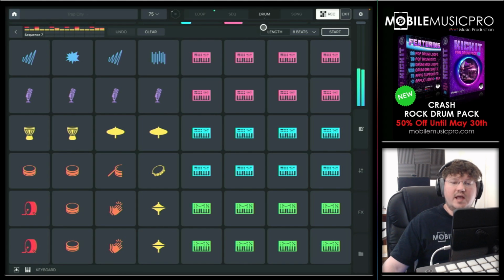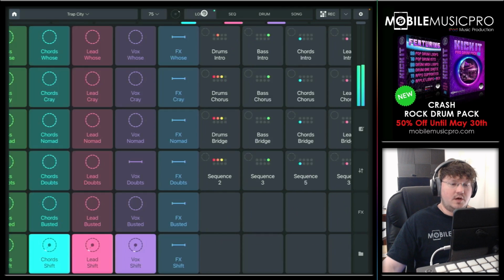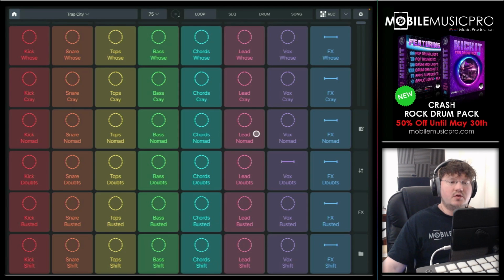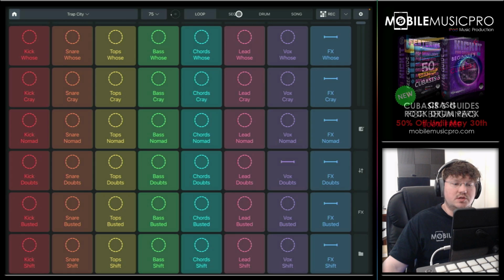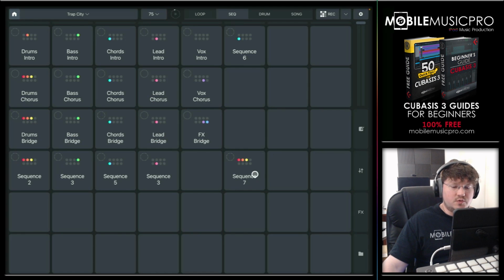And then to exit, you just tap on the exit button here. And now let's go ahead and take a look at our sequence. So we'll just go to the sequence, tap on sequence 7 here, which is what we recorded. You can see it is drums because of the colors that are used here. And we'll tap on edit.